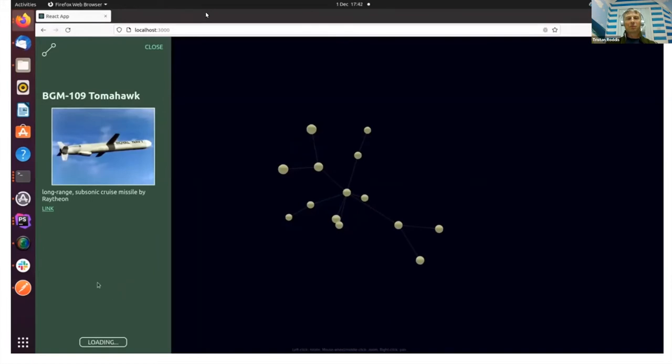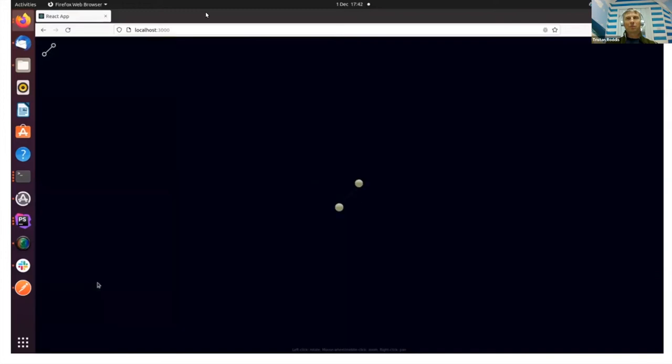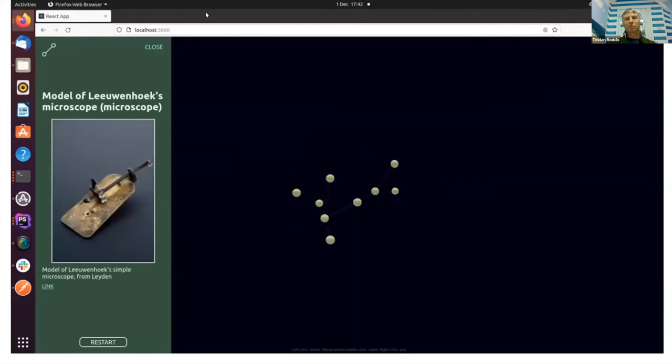So here it's just loading in a random object from the Science Museum, and it will start off with a new structure. So here it started off with a model of Leeuwenhoek's microscope. So you can see that here. And as you can see, new links are starting to appear over time. And you can rotate this and zoom in and out and have a play around. And that's it.